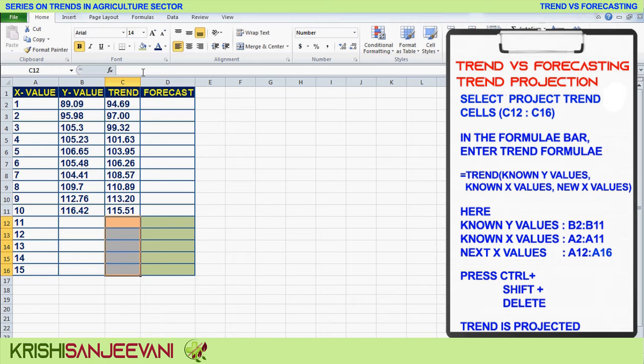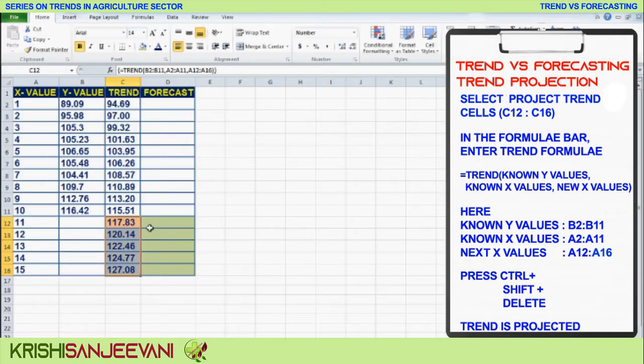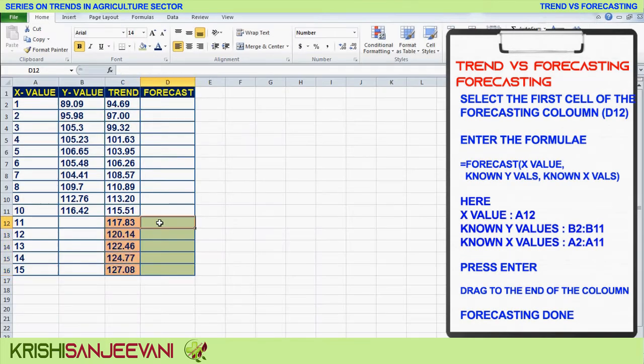Trend projection. Select the project trend cells C12 to C16. In the formula bar, enter the trend formula: equal to TREND, known Y values, known X values, new X values. Here, known Y values is B2 to B11. Known X values is A2 to A11. New X values is from A12 to A16. Press Ctrl plus Shift plus Enter. The trend is projected.